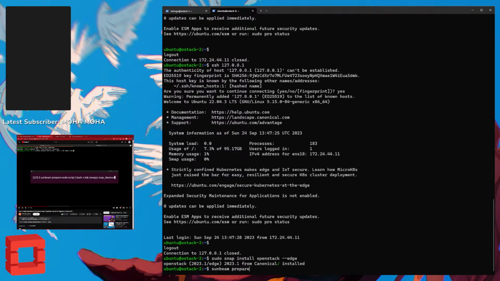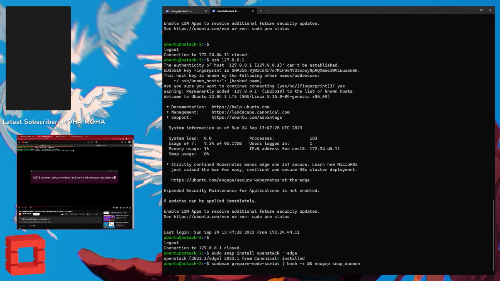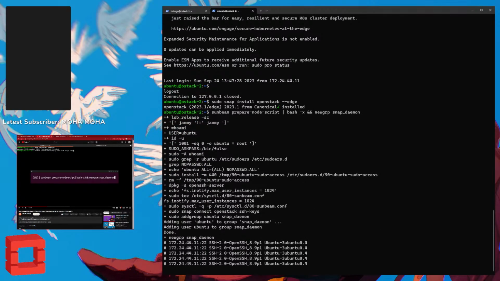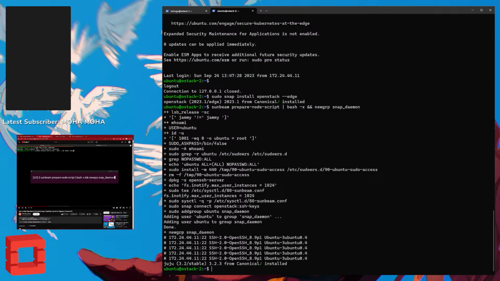prepare node script bash. Oh, maybe, sorry. Oh, no, never mind. Prepare node script bash -x and new group snap daemon. This also shouldn't take us much time. Okay, and it's also done.